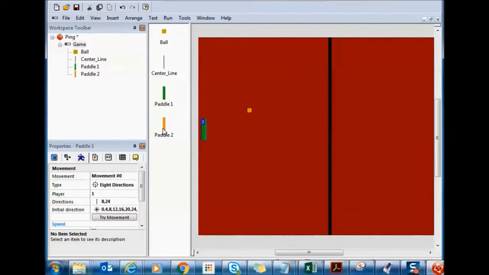Now the next thing I'm going to do is leave paddle 2 going with the up and down keys, but I want paddle 1 to move up and down using my W and my S keys. How do I do that? It's a little tricky. Let me show you. You click on the ping button all the way up top here.